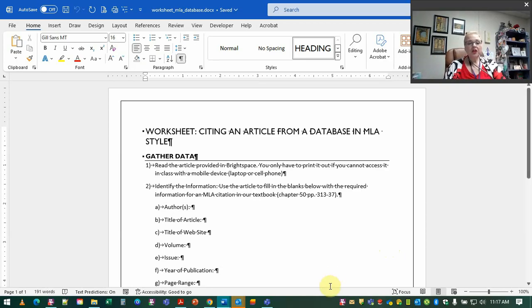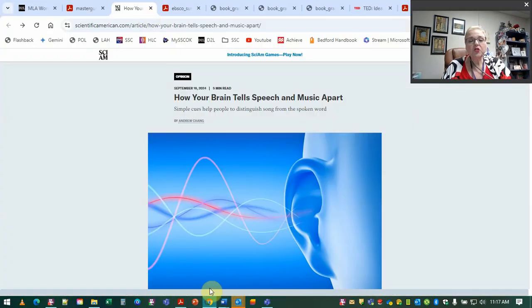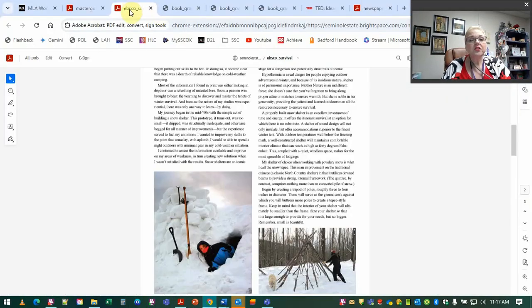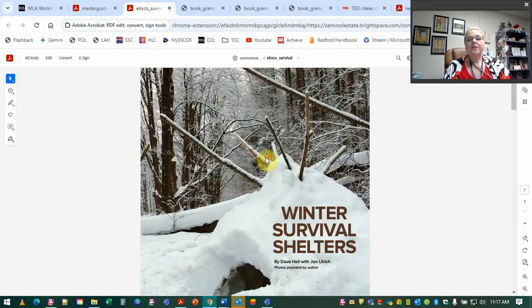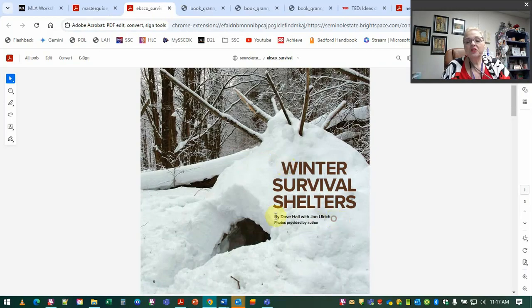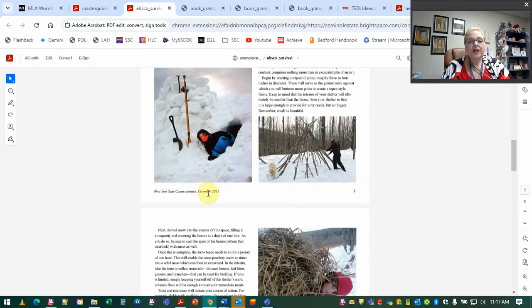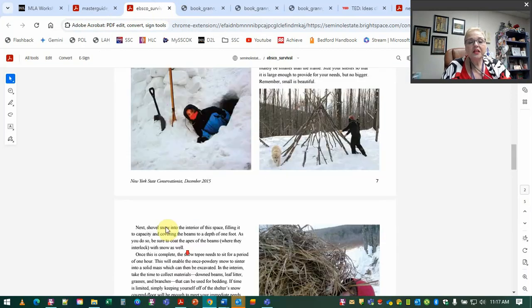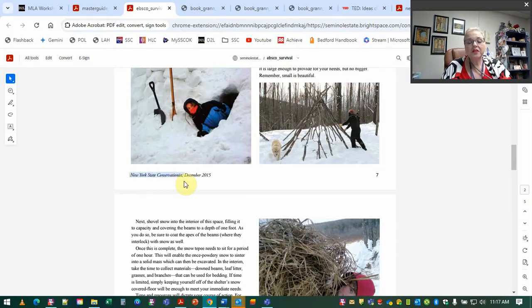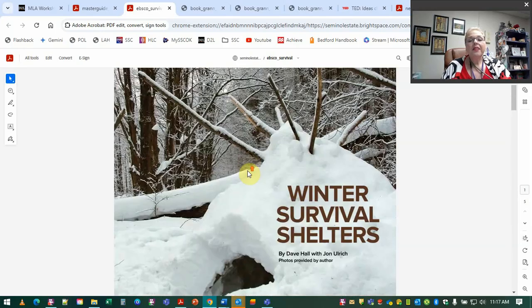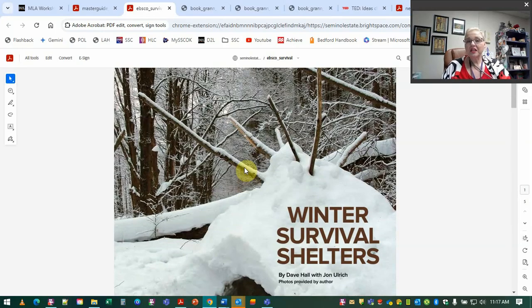So we're going to go here to our article about winter survival shelters. And we're going to see, here's our author, here's our title. Down here in the footer is the name of the journal or the periodical, as well as the date. And so I've got everything I need to cite this except for the location in the database, and I've given you that in Brightspace, so we'll look there first.